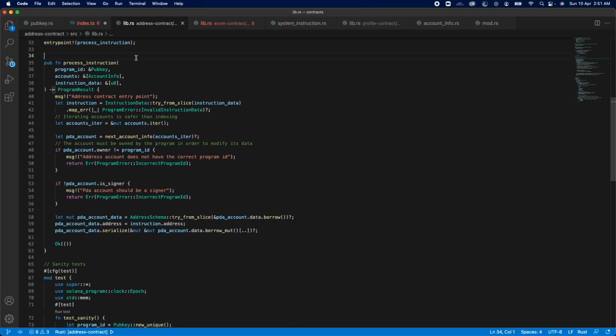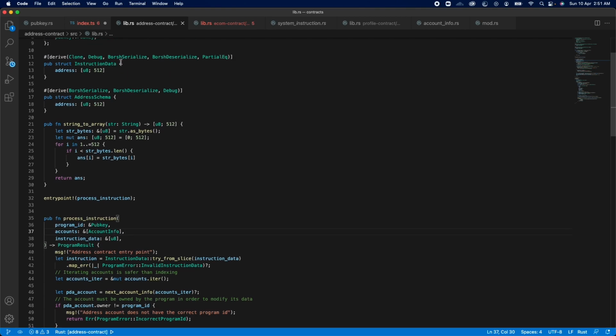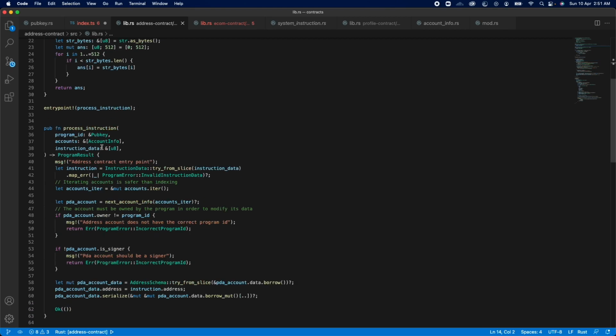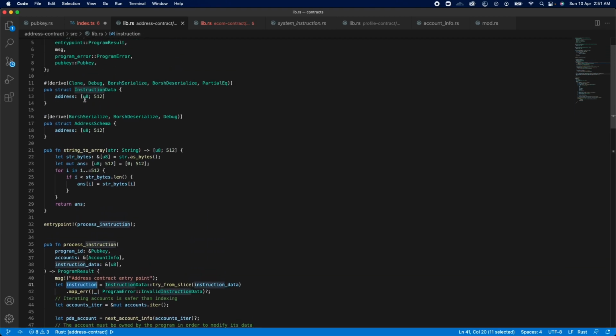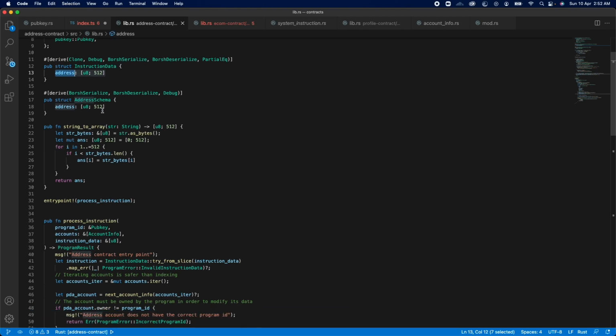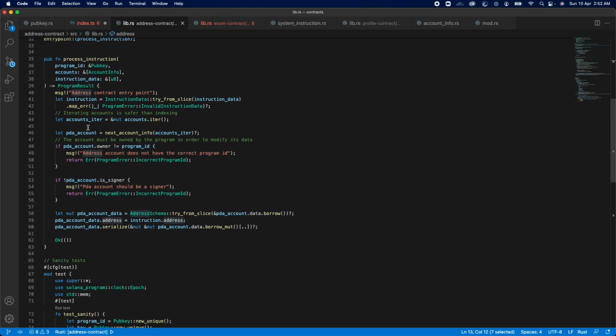And coming to the actual contract, as you remember, the three inputs to a program are the program ID, the accounts that need to be touched in this contract, and the instruction data. So the instruction data looks something like this, which is basically an address. So the first thing we do is we extract the instruction and ensure that it's of the form of this schema, which is this thing right here. Basically, it has an address field which is of 512 bytes. And if that's not the case, we return an error.